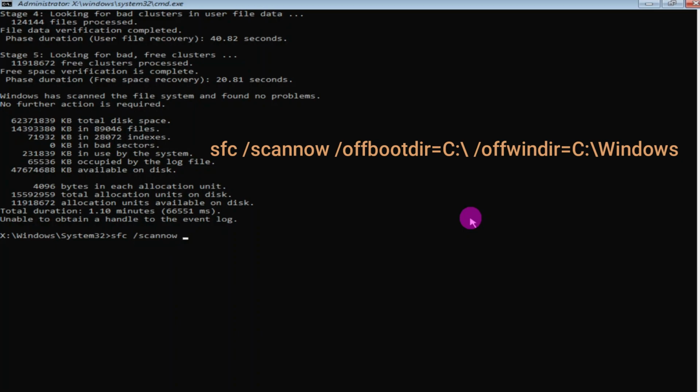Okay, then space again /offbootdir= the drive letter for your Windows installation. Mine is C, so I'll put C here. Then I want to put the colon. Then I'm going to put a backslash. Okay, like that. Sometimes it works without a backslash.